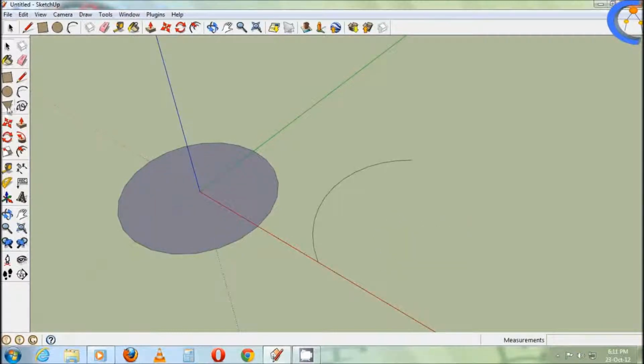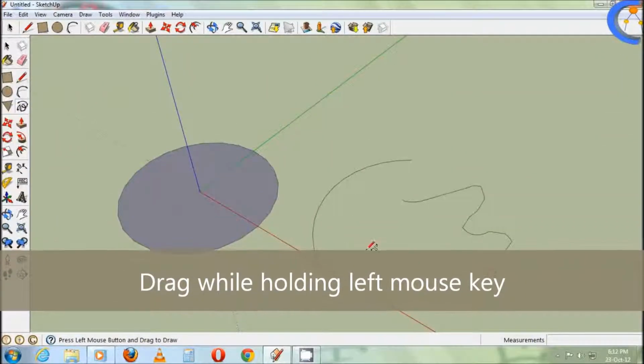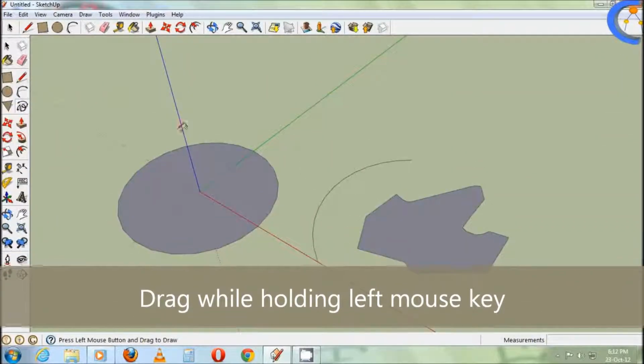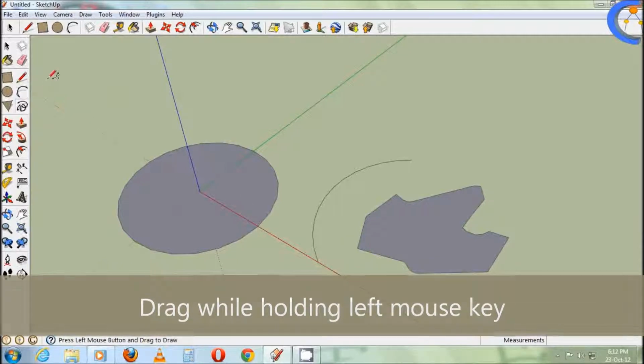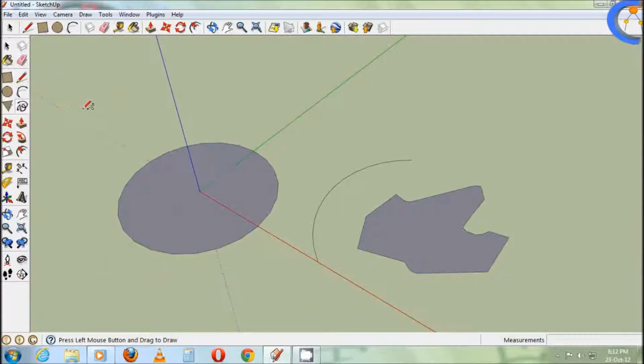Let's come to the next tool, freehand. It works only on the dragging principle, neither click drag nor click click. Simply hold down your left mouse key and start dragging. This completes our shapes tutorial, but we were actually going to finish one more tool, the paint bucket.